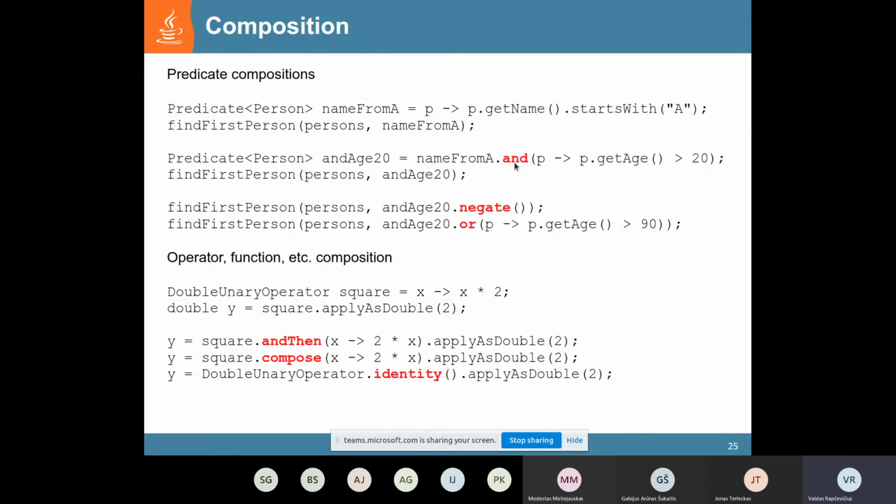So basically the interface coming from the API has a bunch of default methods that provide some additional functionality and allow us to chain or compose higher level functions from name from A and age more than 20, right? So we accept more than 20, or we can reverse the predicate, so negate, right? Negate. Or we can put an or, right? This evaluates to true or this evaluates to true. Right, so lots of combinations are possible with the default method usage.